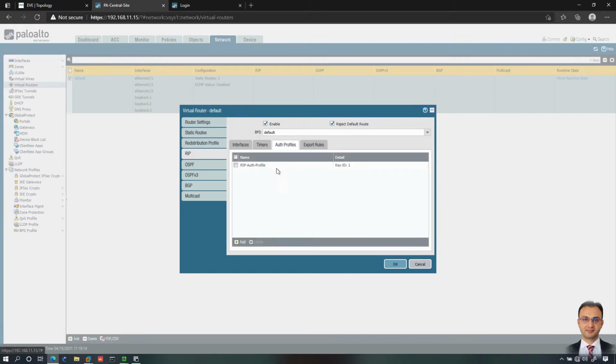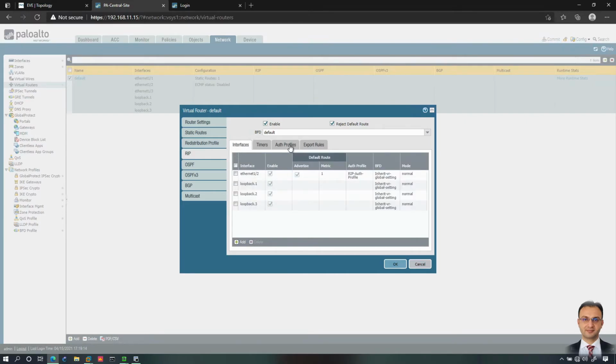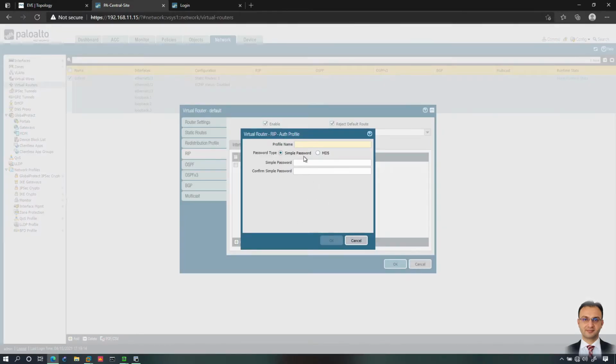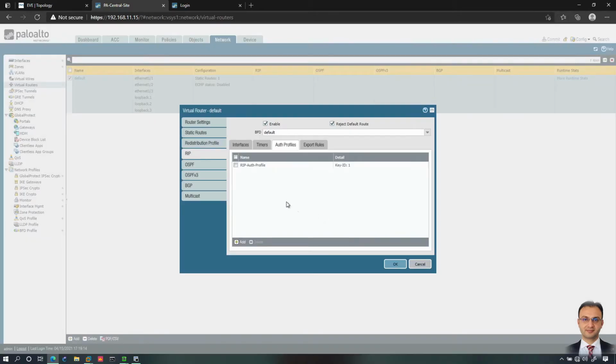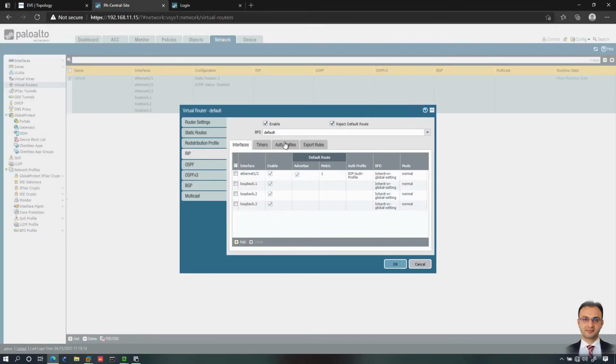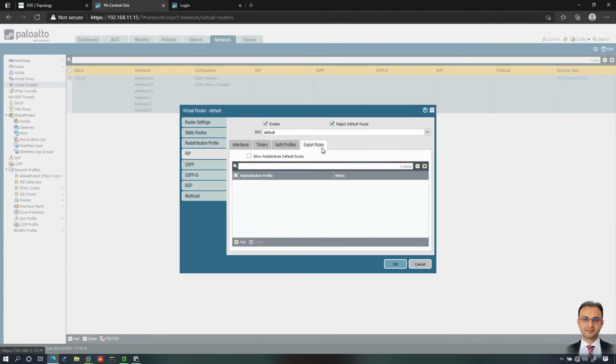And the authentication profile we have attached here, we could create there, and we could also create here and attach it to any interface. We can create it here and then attach it here, or we actually went and directly created it.